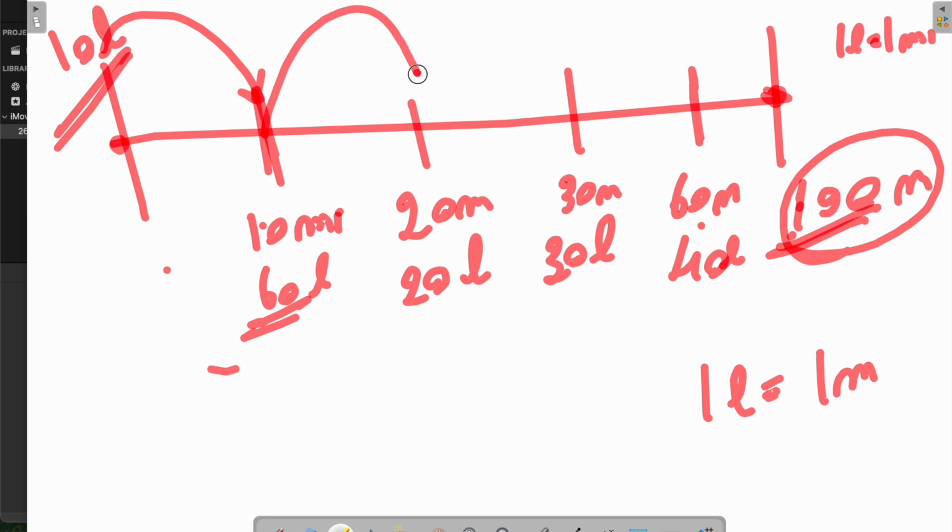Once I'm here, I have a choice to make. I can go to this one or this one, and I can also go over here because I have 60 liters, right? Once I reach here, I'm at 10 miles already, and now I have 60 liters of fuel with me. So I can go 20, 30, and this is at 60 miles, right? I can also go over here. So I have a choice to make as to which station I have to stop at.